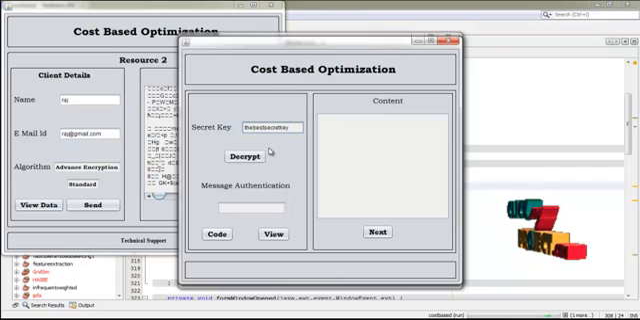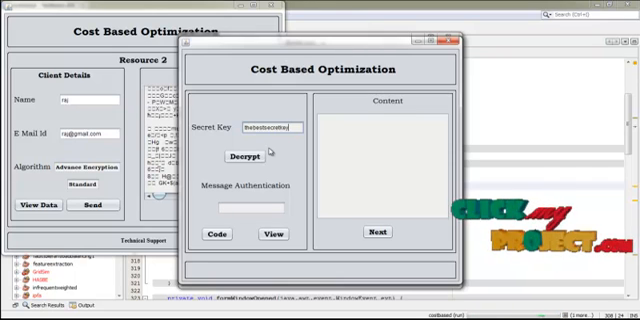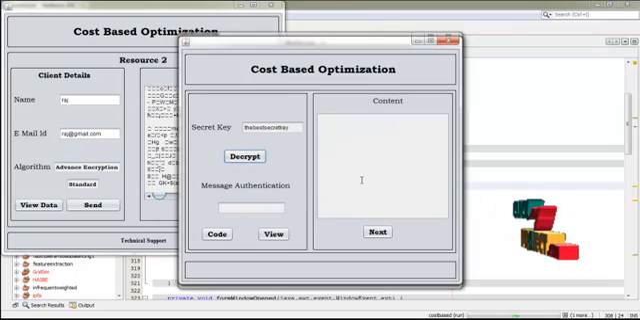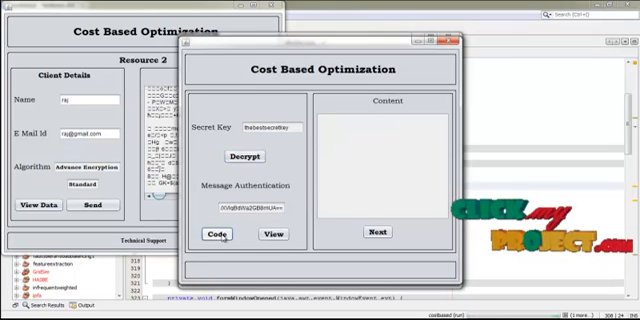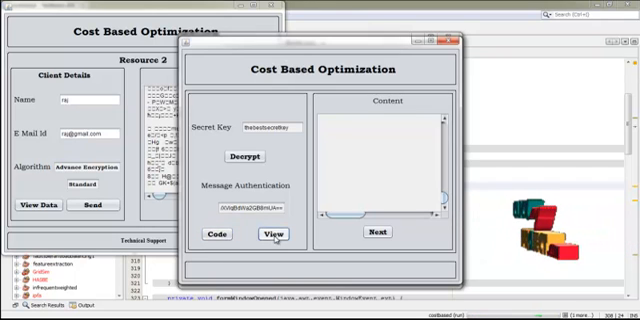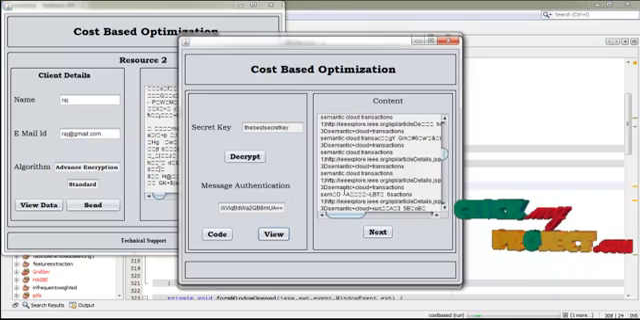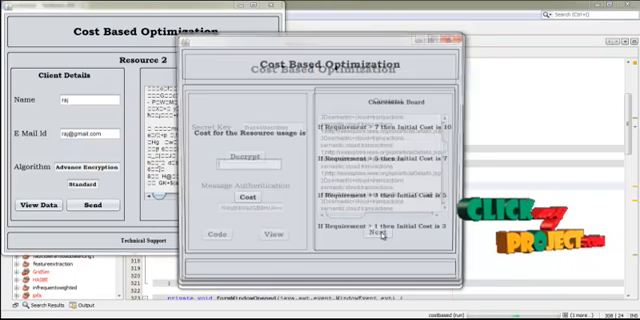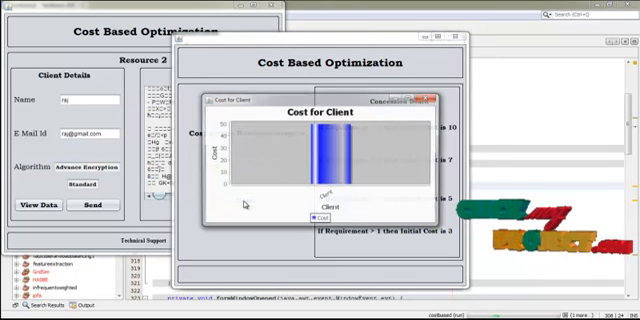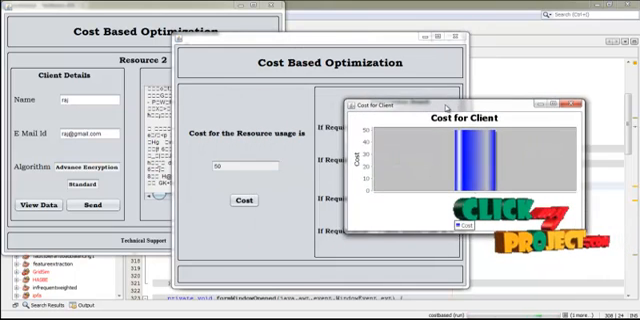This is the secret key used at the time of encryption. Now press decrypt. Now the file is decrypted and then click the code, that is the message authentication code. Now the client can view the data that is received from the server. Now press next and then the cost for using the resource is also calculated.